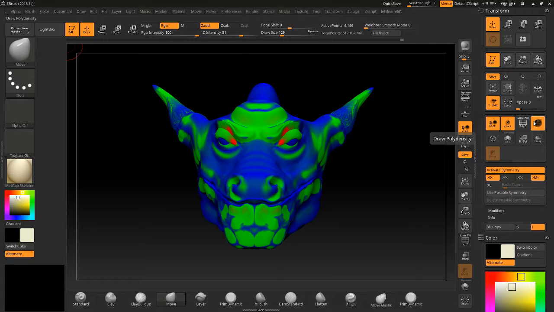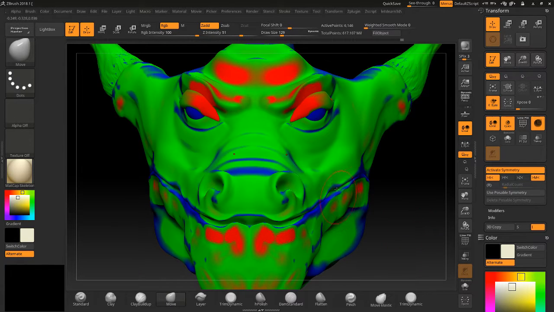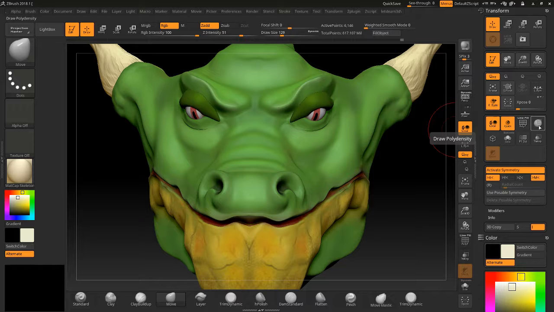Okay, so when you turn this on, it shows you where you have the most poly information, like the density of the poly mesh. If it's red, it's very dense. And I think if it's blue, it's not so dense. So that's what that is, I believe.